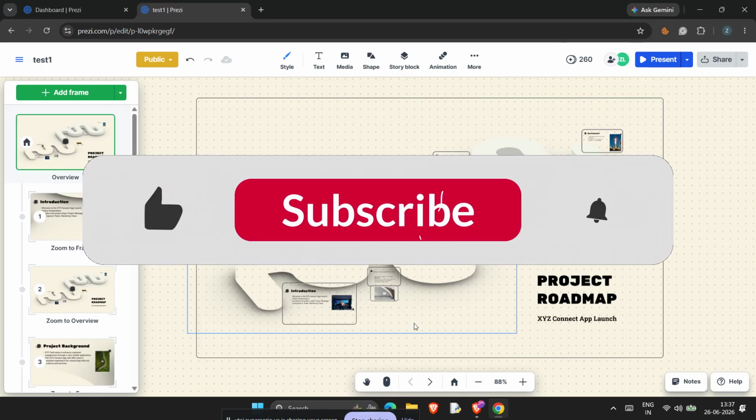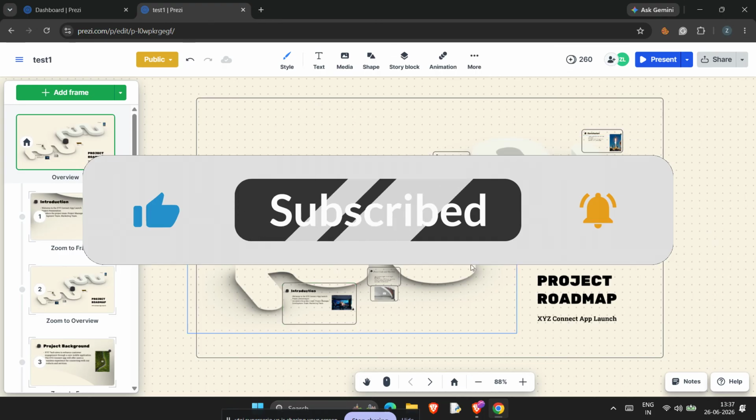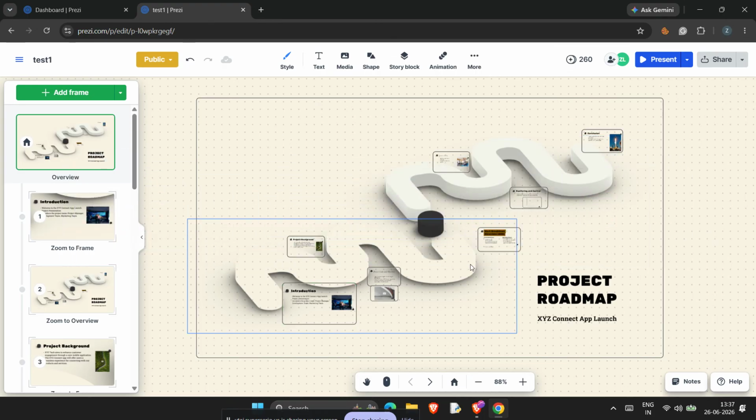First, open your Prezi presentation in the editor. Once you're inside the editor, look at the top right corner of the top toolbar. You'll see a share button there. Click that to open the sharing options.